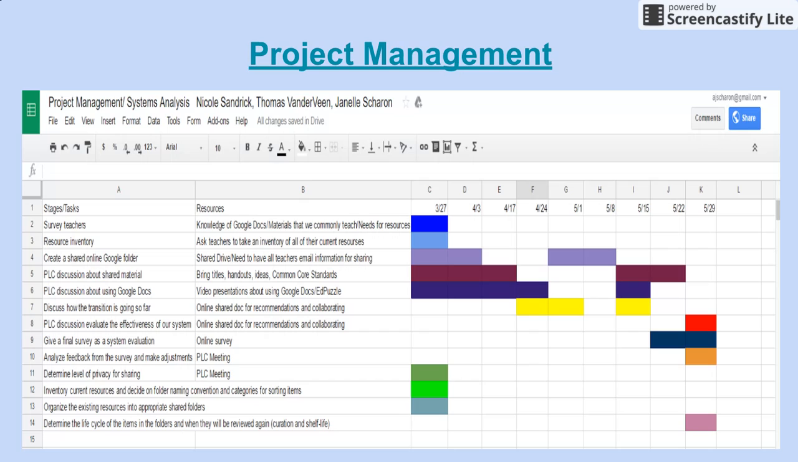As far as project management goes, this is our timeline. Integrated into this are pre, during, and post evaluations of how the system's going. Just really quick, basically, at the beginning, we're going to survey teachers. Then we're going to go over the inventory of our resources, meaning, what do we have that we can all teach together? What do we already have that we created that will work? And what do we need to create?